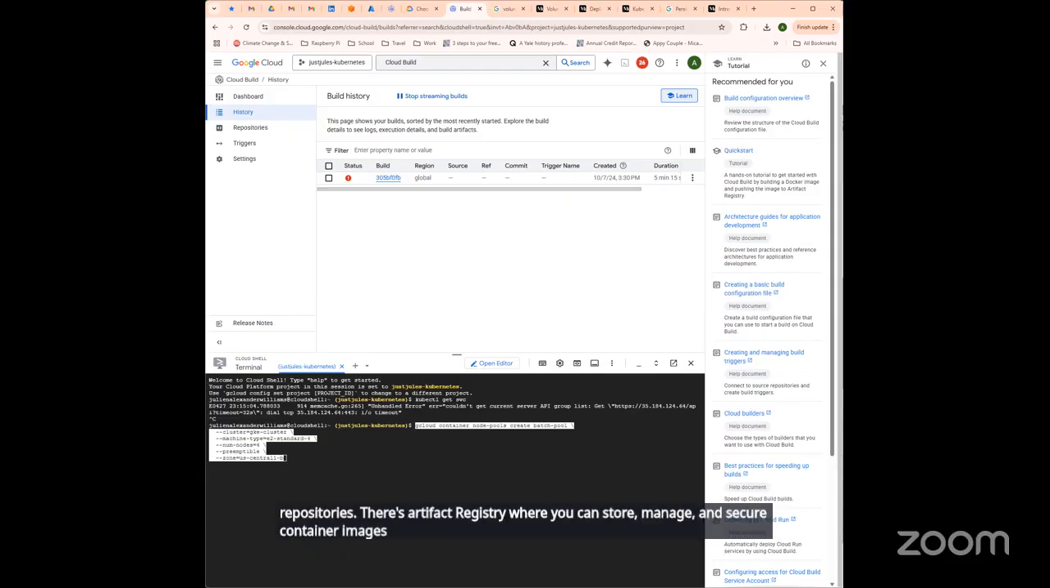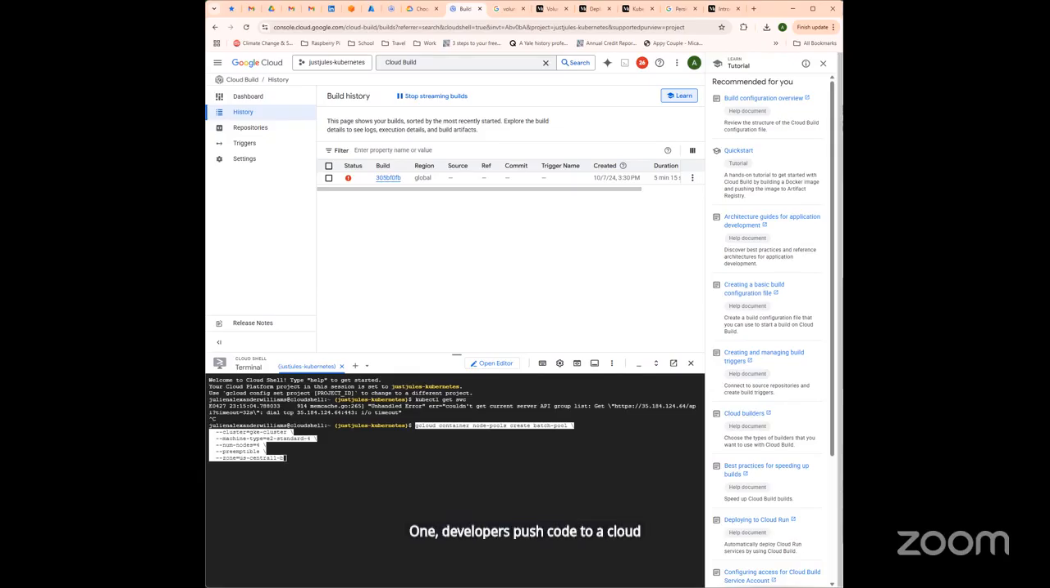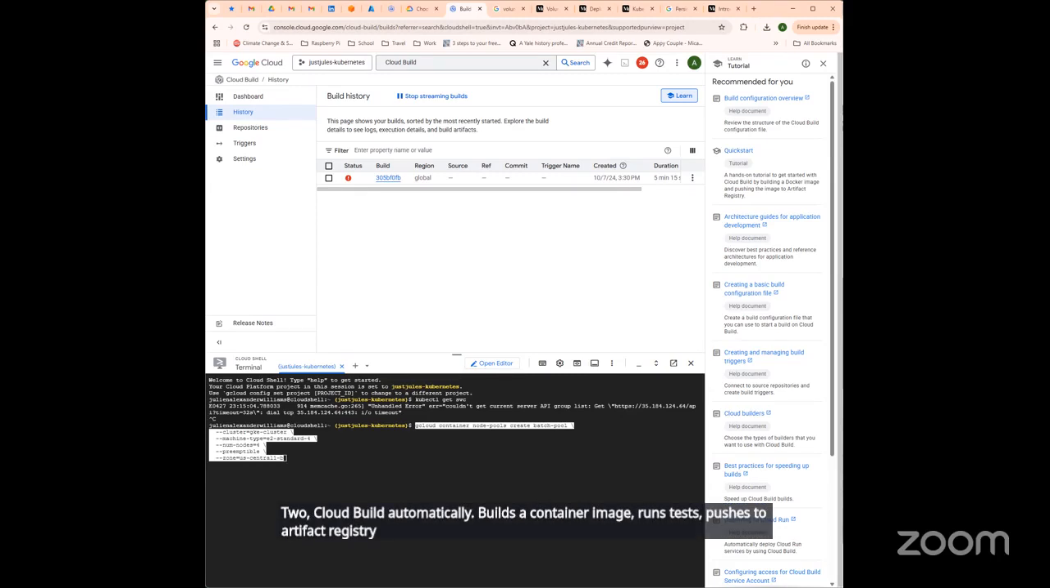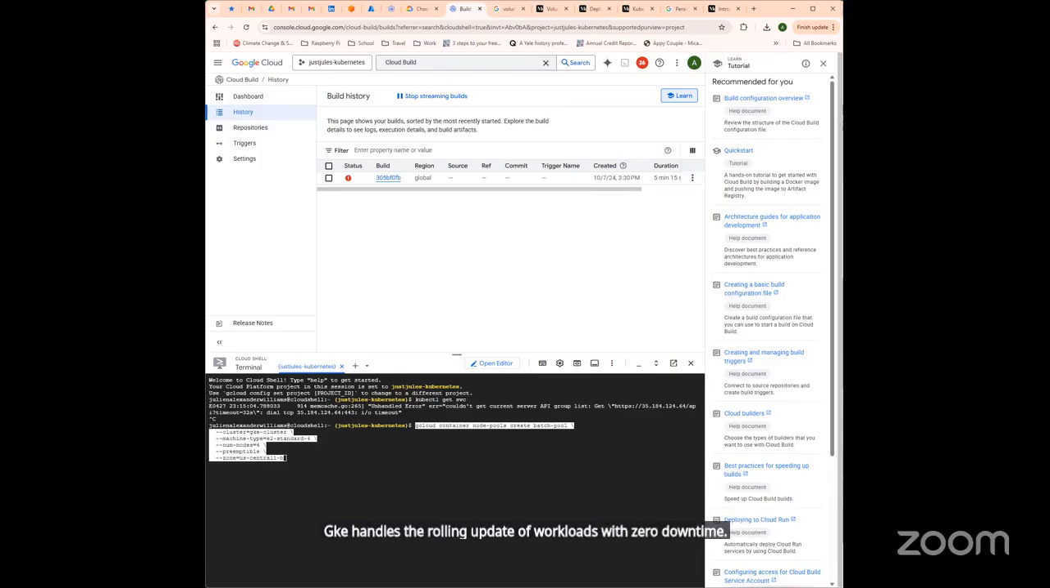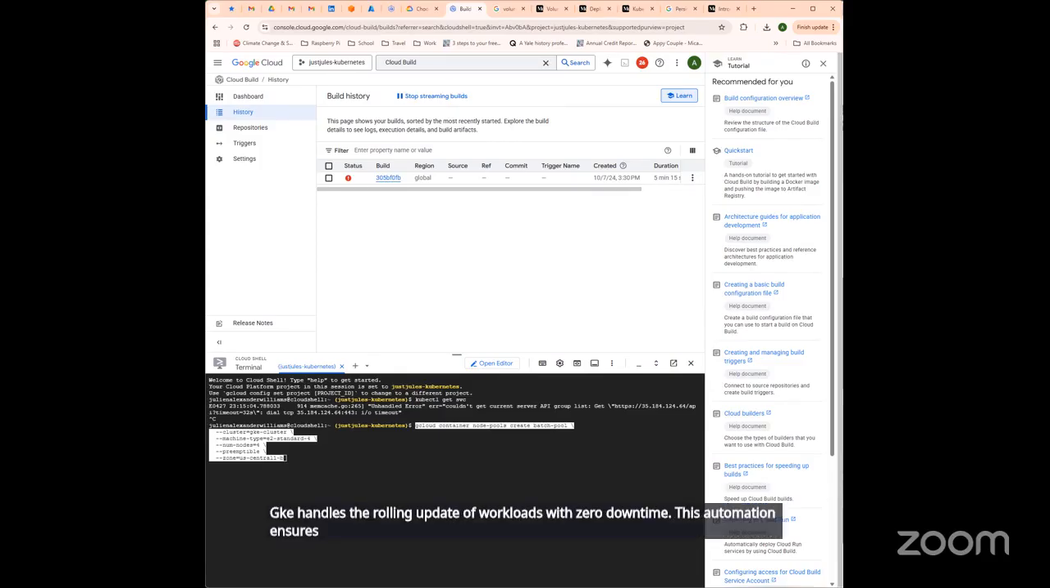And a basic CI/CD pipeline for GKE might look like this. 1, developers push code to a source repository like GitHub or GitLab. 2, Cloud Build automatically builds a container image, runs tests, pushes to Artifact Registry, updates Kubernetes manifests, applies changes to GKE clusters, and then 3, GKE handles the rolling update of workloads with zero downtime. This automation ensures consistent, reliable deployments with full auditability.